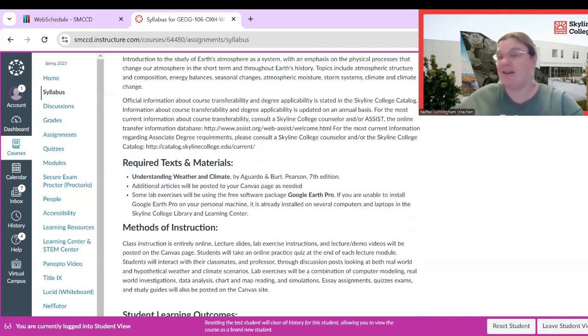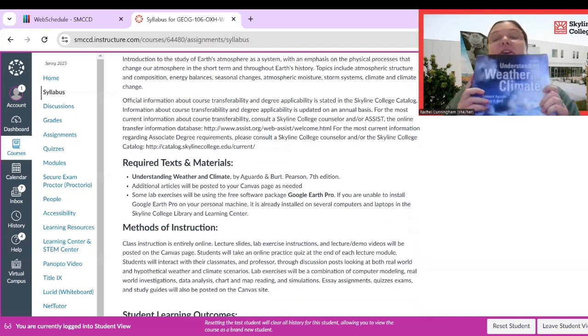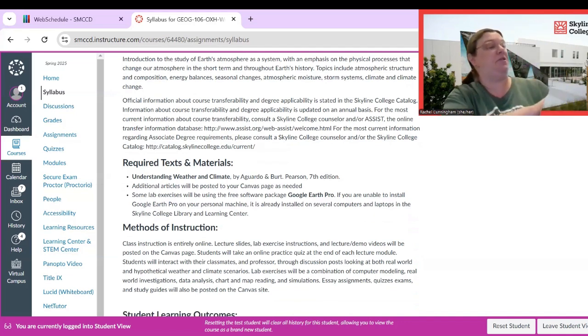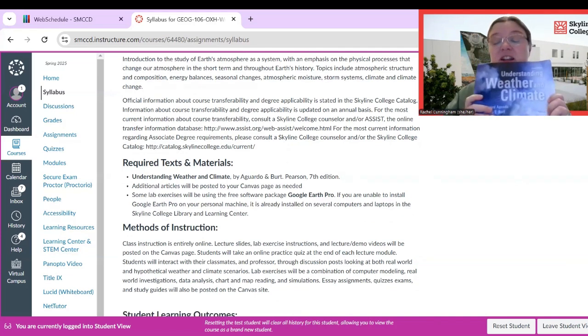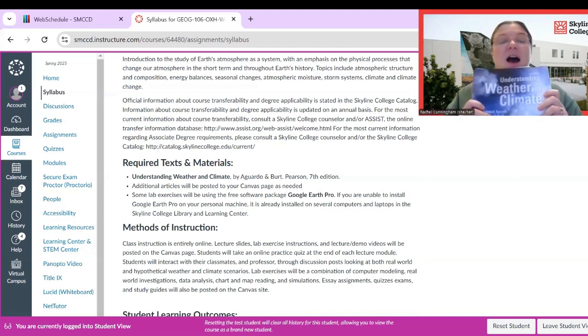This course does have a textbook. We are using this one right here. Make sure you can see it by my background. This is the seventh edition of Aguado and Burt's Weather and Climate. This should be available at your bookstore. You also can buy it at Barnes & Noble, Amazon, and so on and so forth.